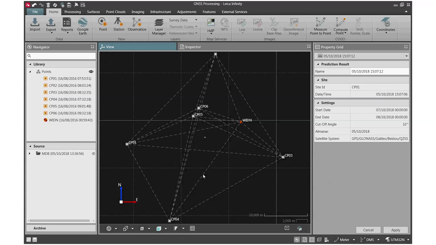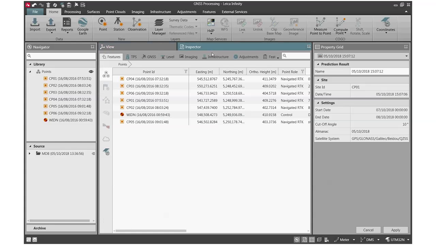Here is a suggested baseline. By the system, it can calculate how many baselines you can generate. So it's available now in the new Infinity version 3, because version 3 has auto processing. Then now I go to the inspector. In the inspector, I can go to the GNSS tab.